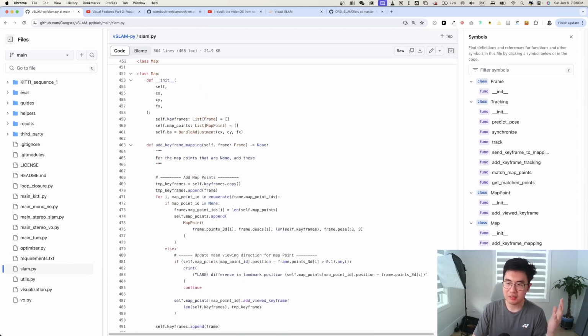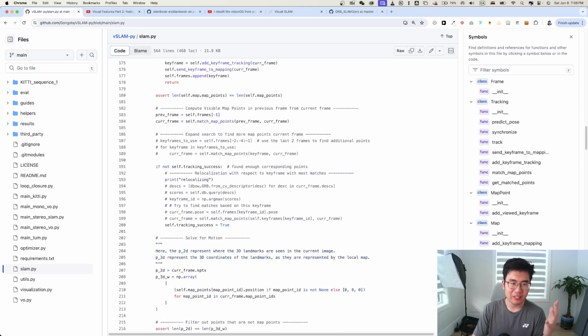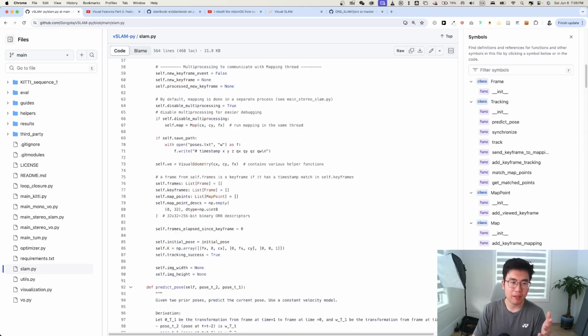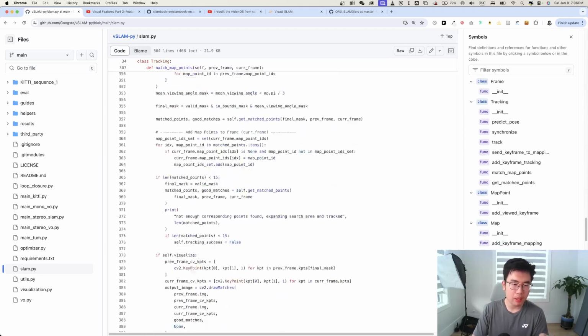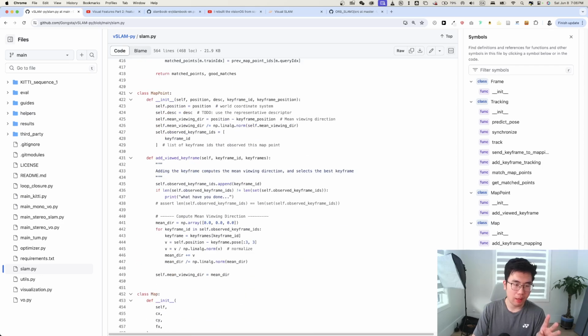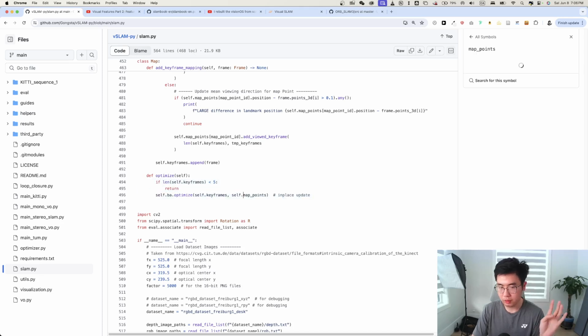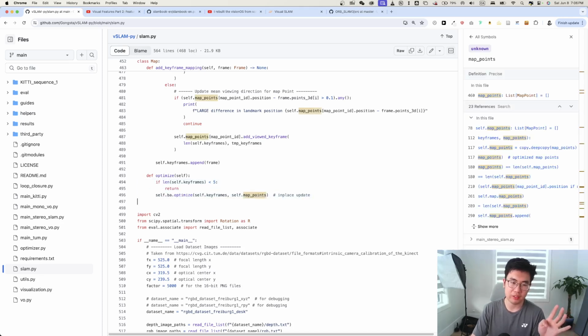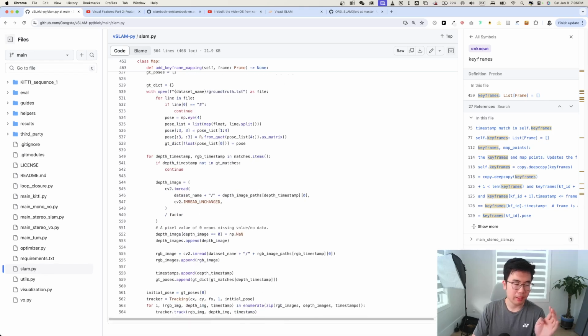And I guess the rest of it speaks for itself. So here I've implemented the tracking thread and the mapping thread. The mapping thread does the optimization. So here, if the length of the keyframes is less than 5, you don't do anything. You start optimizing when you have more than 5 keyframes. So you have a set of keyframes and a set of map points that are updated in place. And I think that's pretty much it.